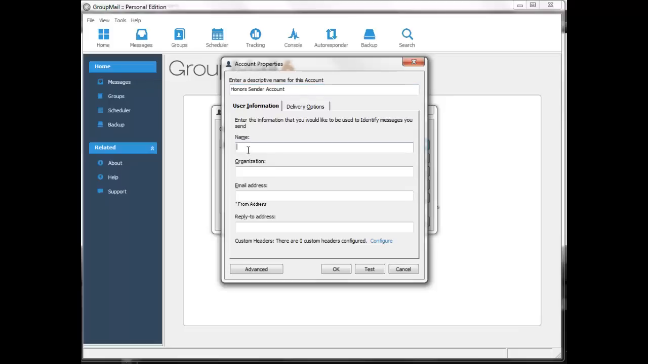Then the important information. Under the User Information tab, the name field is your from name. This is what the recipients will see when they receive your message. You can enter an organization field if you wish. It's an optional field. And then the email address is your from email address that the recipients will also see when they receive your message.